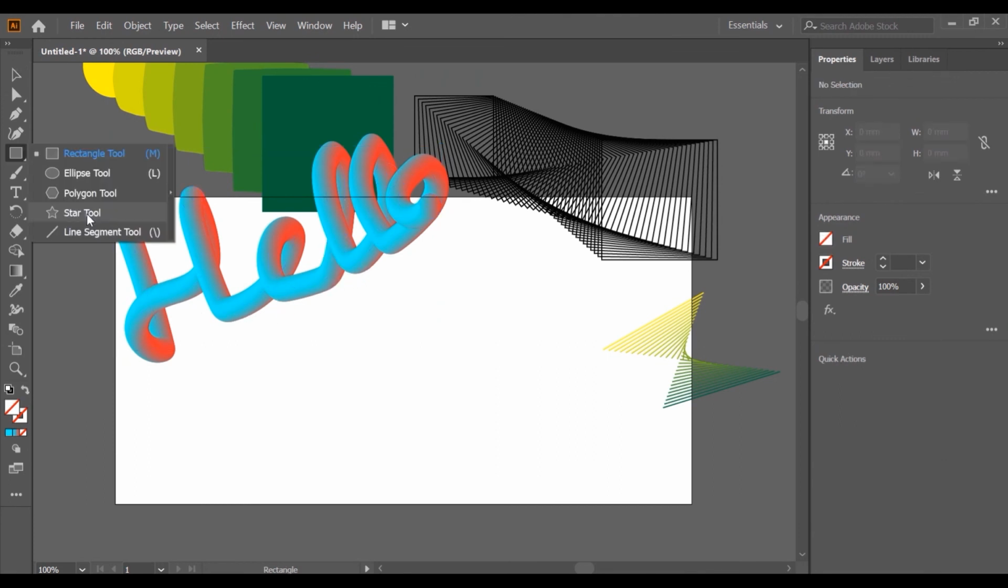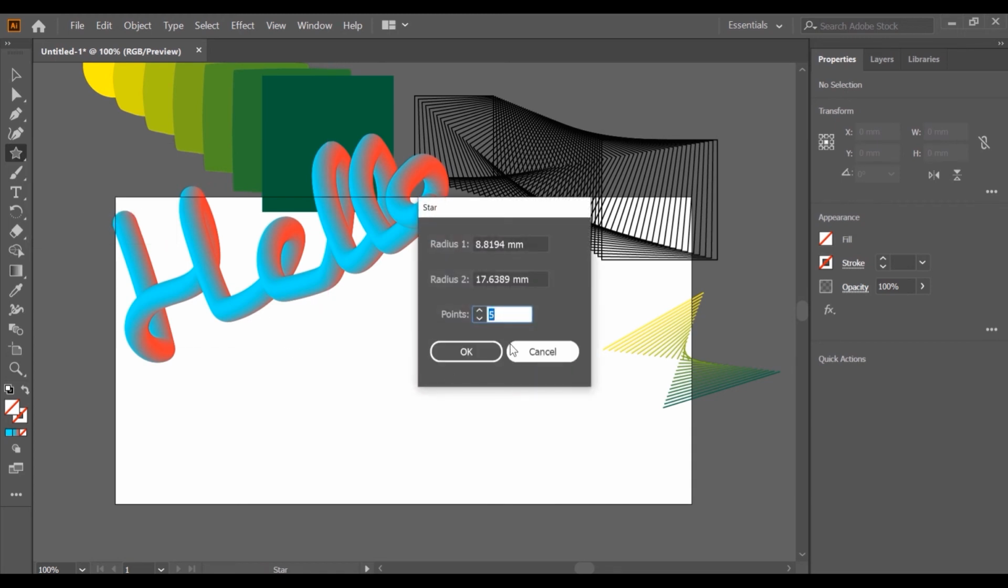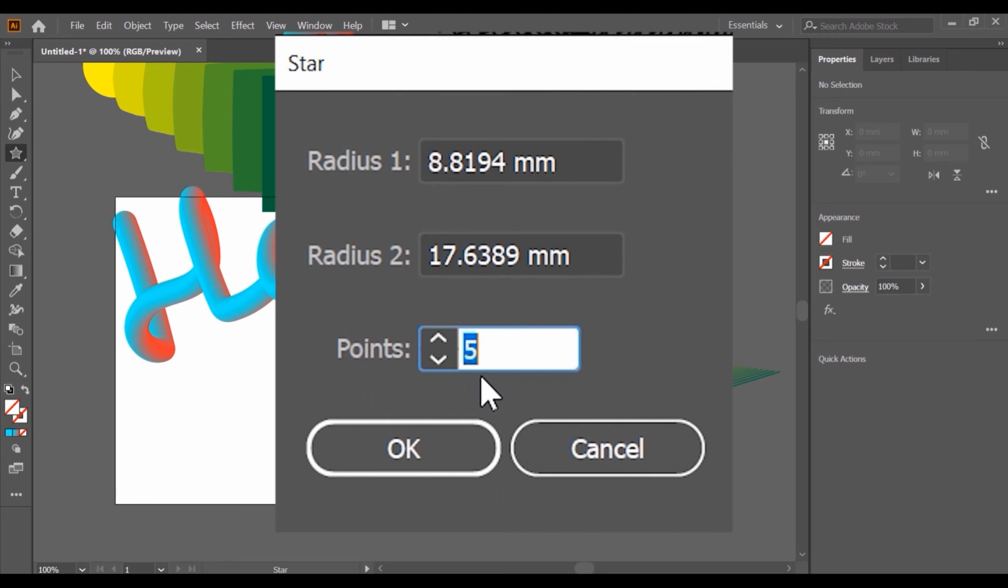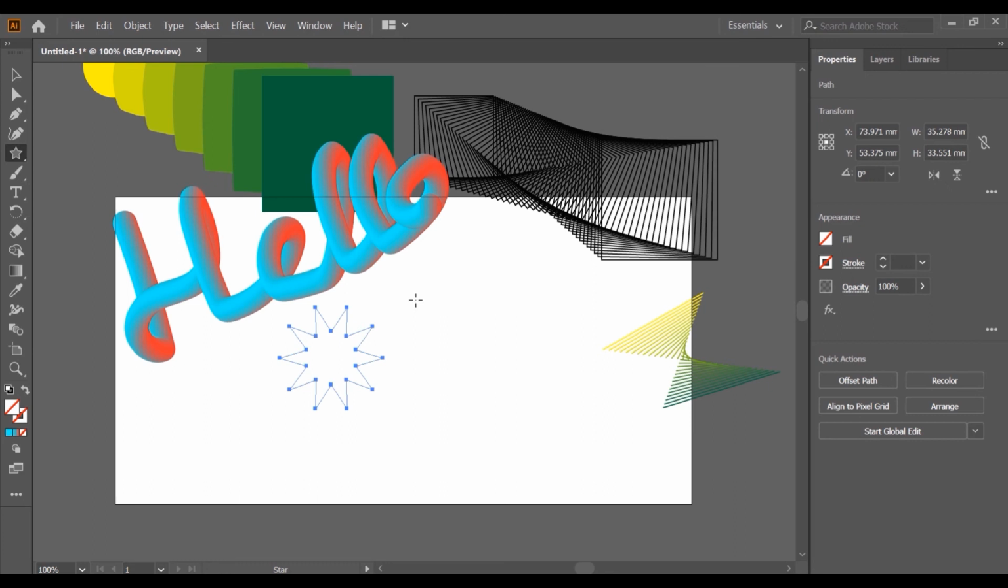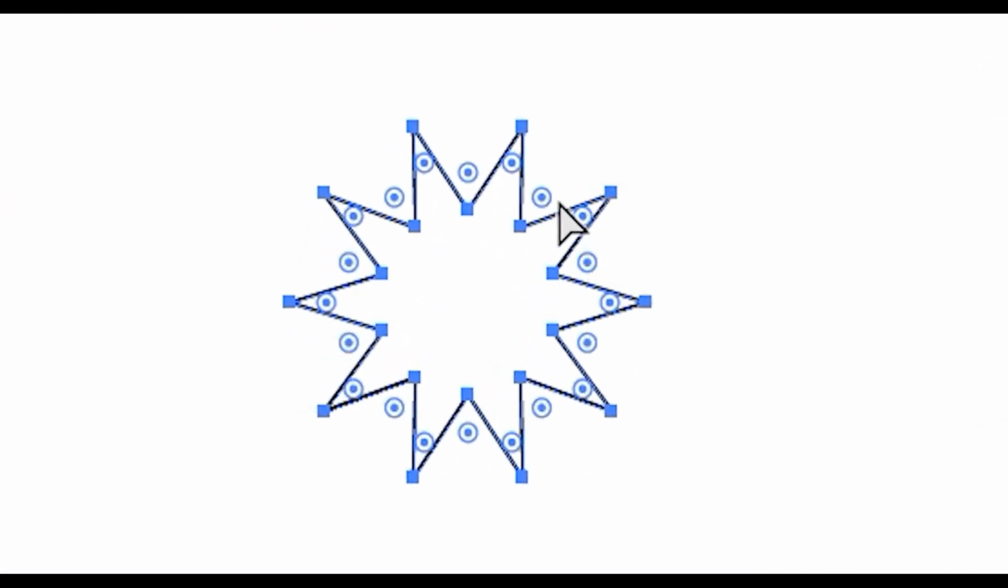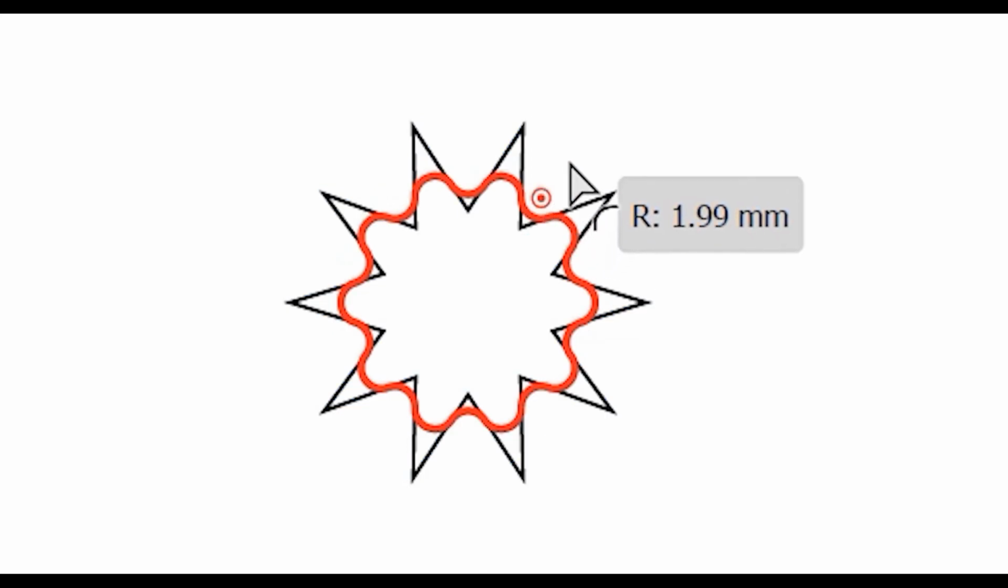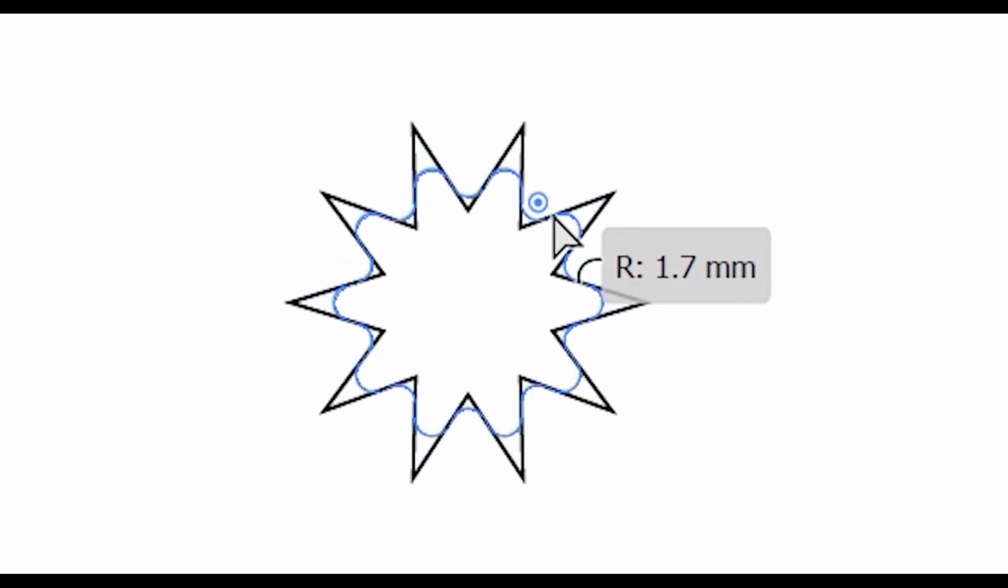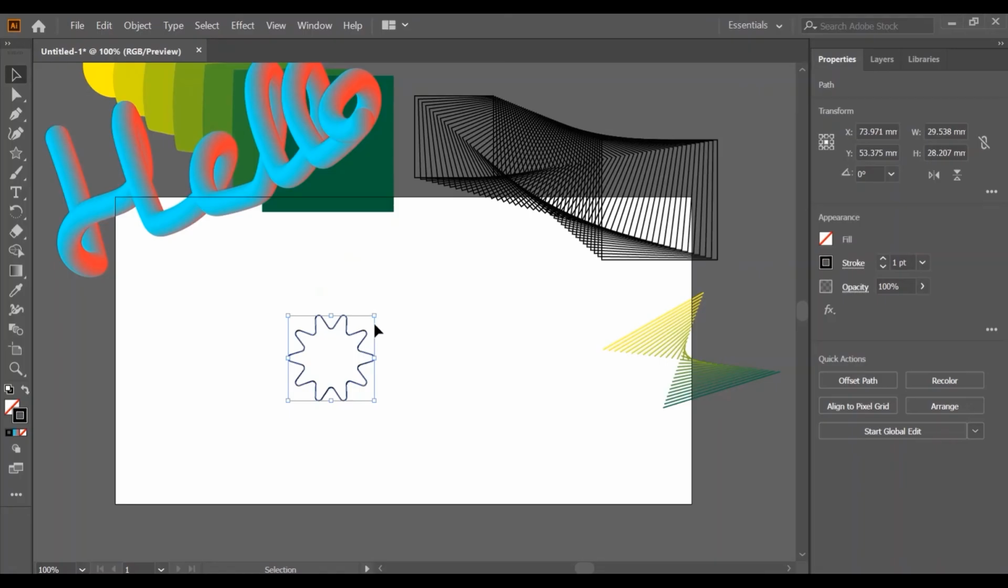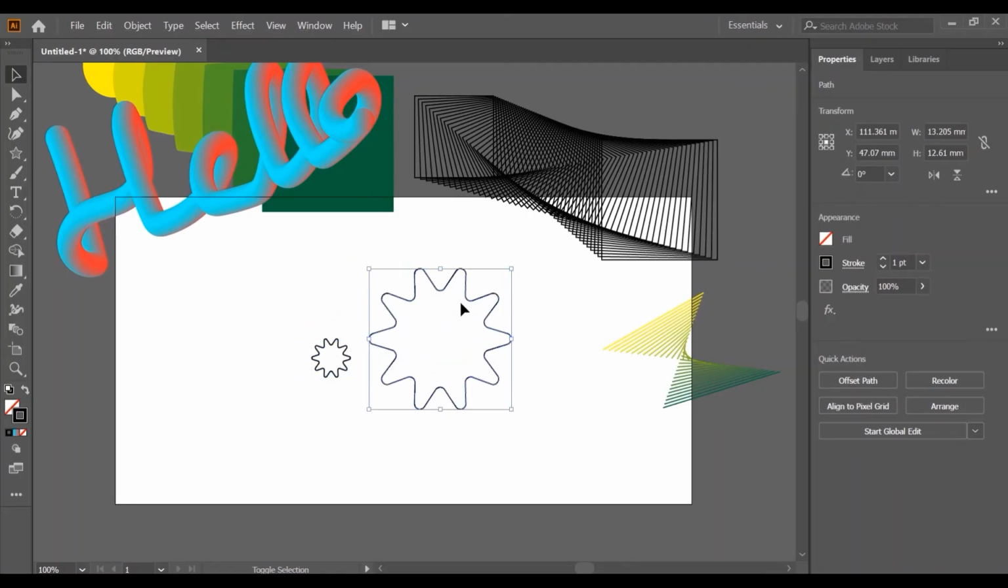So let us try another art with the star tool here. For that, I'm going to click once on the screen and change the points to, let's say, 10 and click OK. So we have a star shape here and select all the points. Once I do that, there is an option which allows you to change the option of the corners or the edges. So for that, I will click there and change the option something like this here. So I will make it smaller, copy one of it, and make a bigger size.